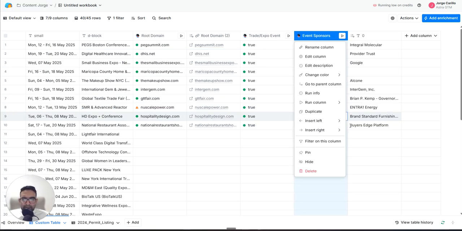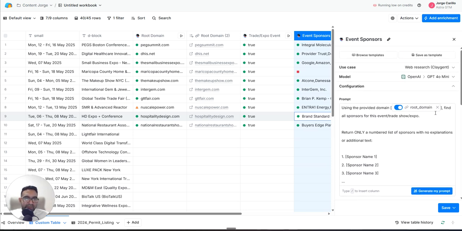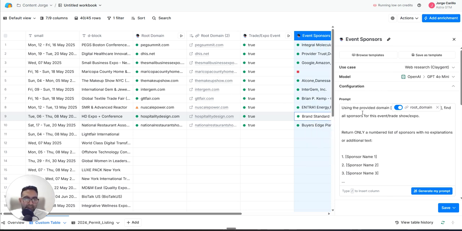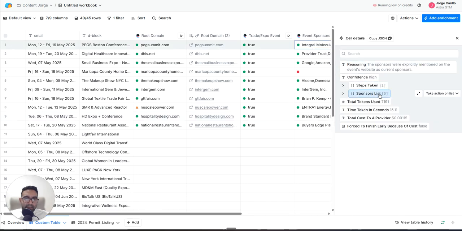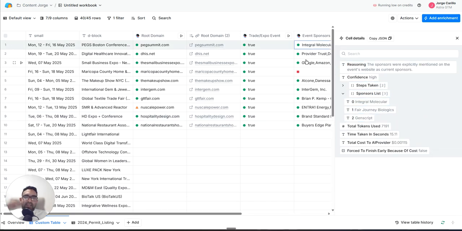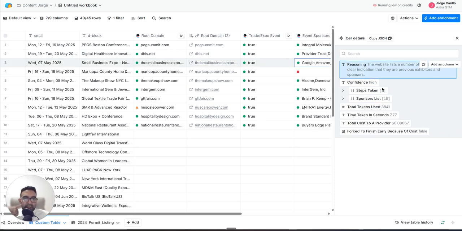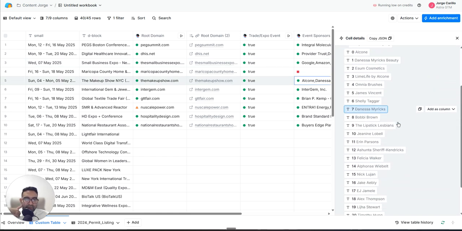Okay, this is the prompt that we use now to find event sponsors. It's super basic. Using the provided domain, this is where we feed the event domain. Find all the sponsors for this event, trade show, or expo. Return only a numbered list of sponsors with no explanations or additional text. So if we take a look here, we have the sponsor list. These are the ones for this event. For this one, we have 10 different sponsors. For this other one, we have 18 sponsors. For this one, we have 21 sponsors.